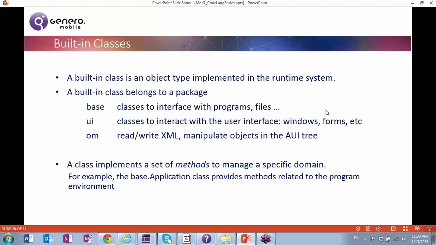We have a short section here on built-in classes. Now built-in is just referring to the idea that the class is built into our runtime system. It just means that it's not provided as like a C extension library or anything of that nature that you would have to import. Instead, it's implemented inside the runtime system. So the classes and the methods for those packages that we supply are available in your application without doing anything special.